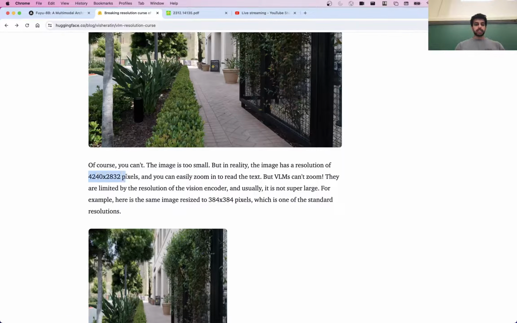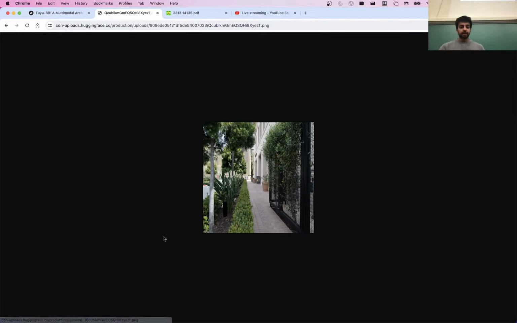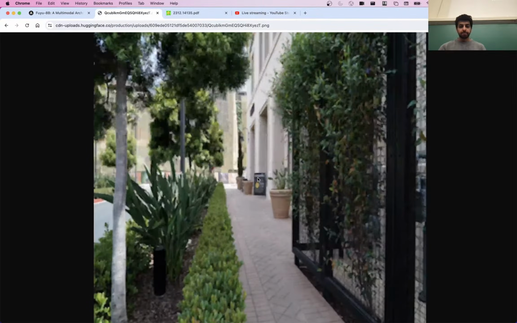Right, it's a pretty big, high-res image, but the blog post says these models can't zoom in. They're limited by the resolution of their image encoder. So a lot of these high-res images are resized before they're fed into these encoders and then patched. So here is the resized image. We can't really see what happens here when it's been downscaled to this resolution.